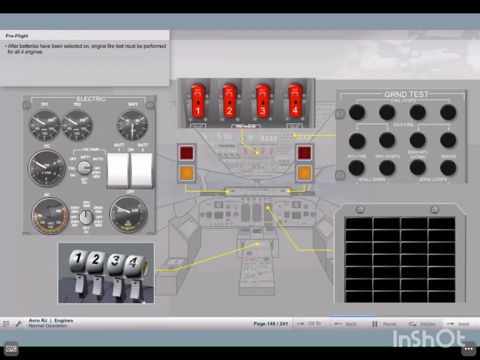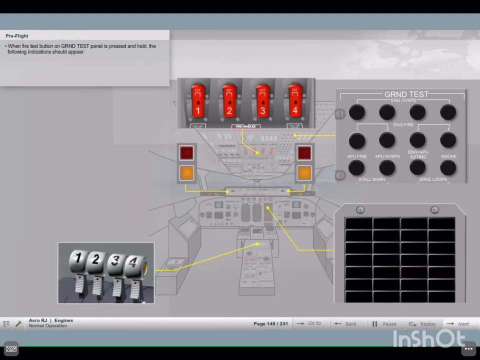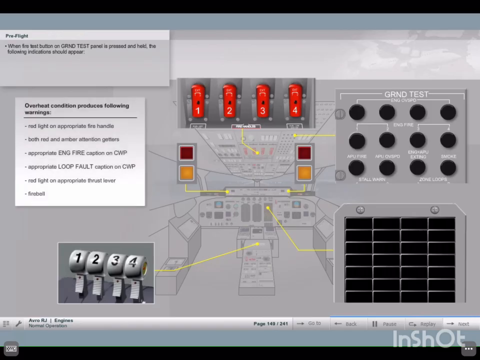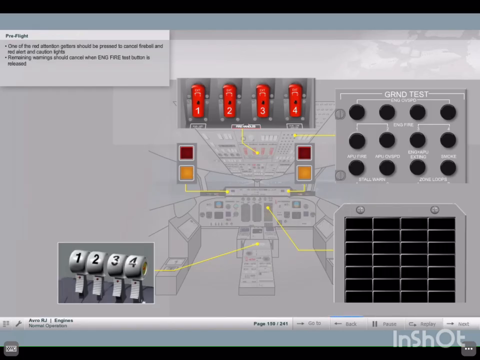After the battery or batteries have been selected on, the engine fire test must be performed for all 4 engines. Starting with the number 1 engine, when the fire test button on the ground test panel is pressed and held, the following indications should appear. One of the red attention getters should be pressed to cancel the fire bell and the red alert and caution lights.